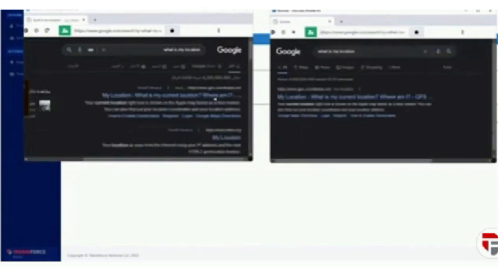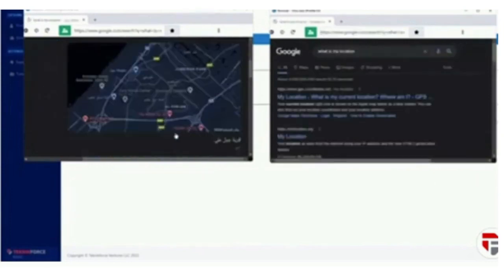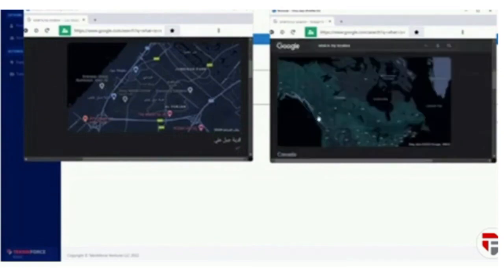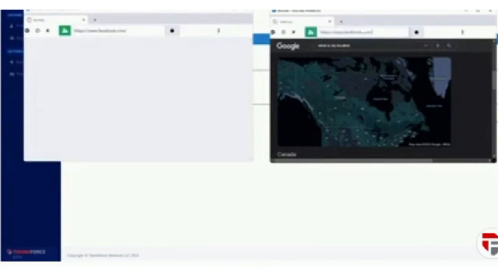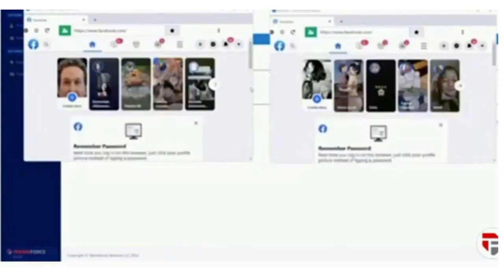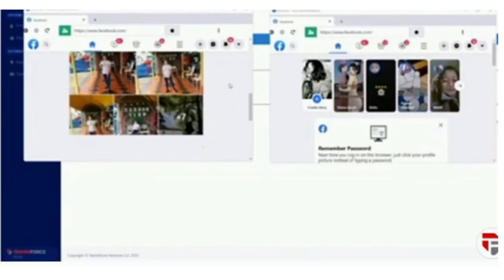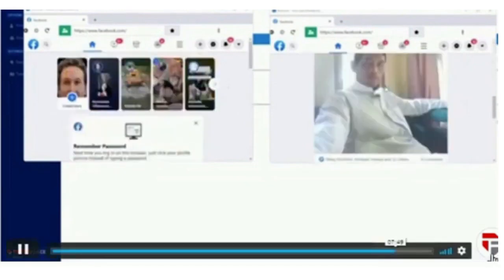So you can see the location in this one, it's in Dubai, it's Emirates. And in this one, I am in Canada. So I'm using this side to side. And when I go to Facebook, of course, I can use two different profiles logged in from two different places from one computer. And imagine the power of that. So here I am logged in to two different Facebook profiles and I can run different ad accounts too.